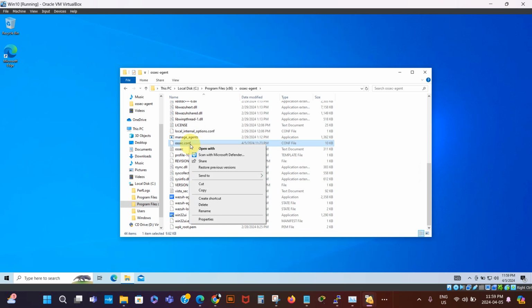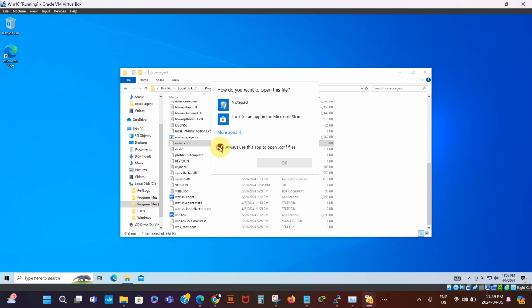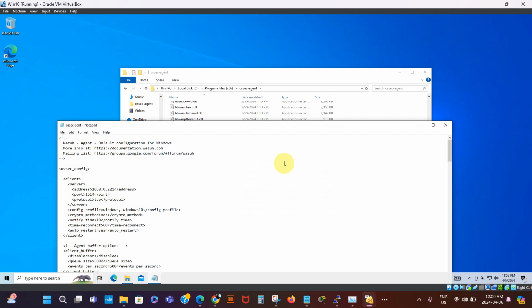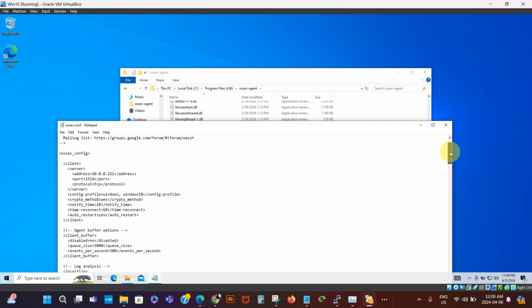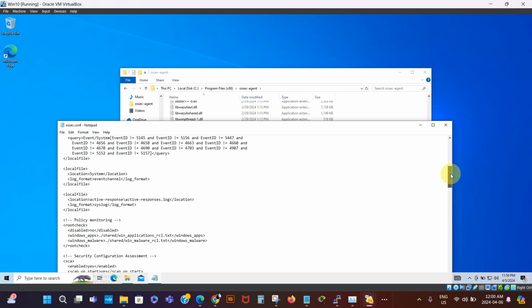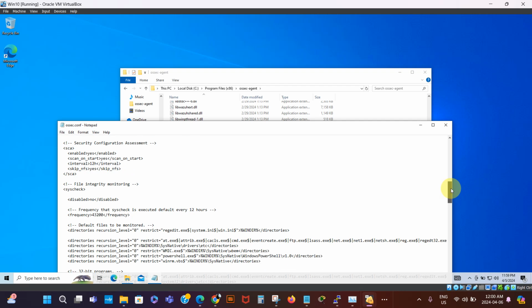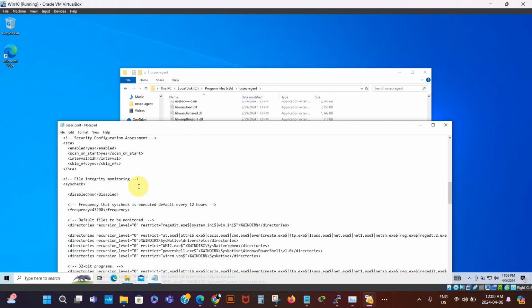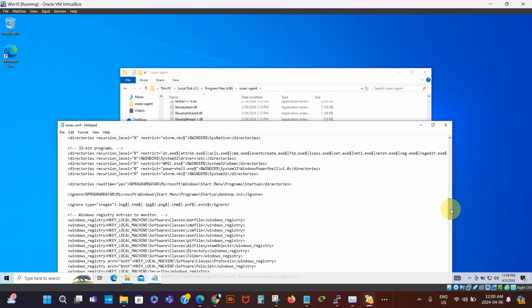I right click, open with. I want to uncheck this because I don't want to always open it with Notepad, or else I think it's going to change the file association permanently. So I'm going to say OK. I want to look for file integrity monitoring here, where we're going to insert a line of XML code. File integrity monitoring is going to alert us if there are any changes in the file system of this endpoint, basically of this agent.